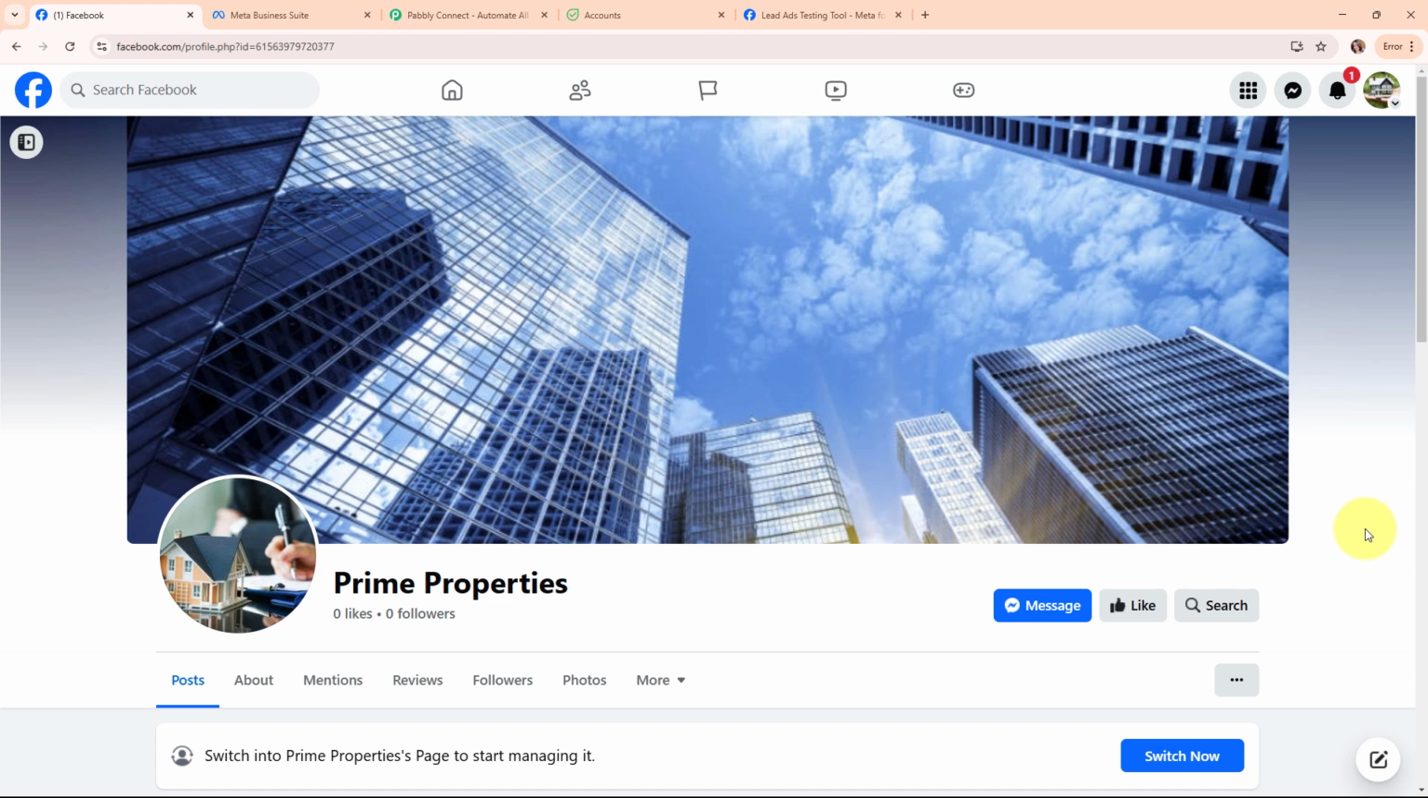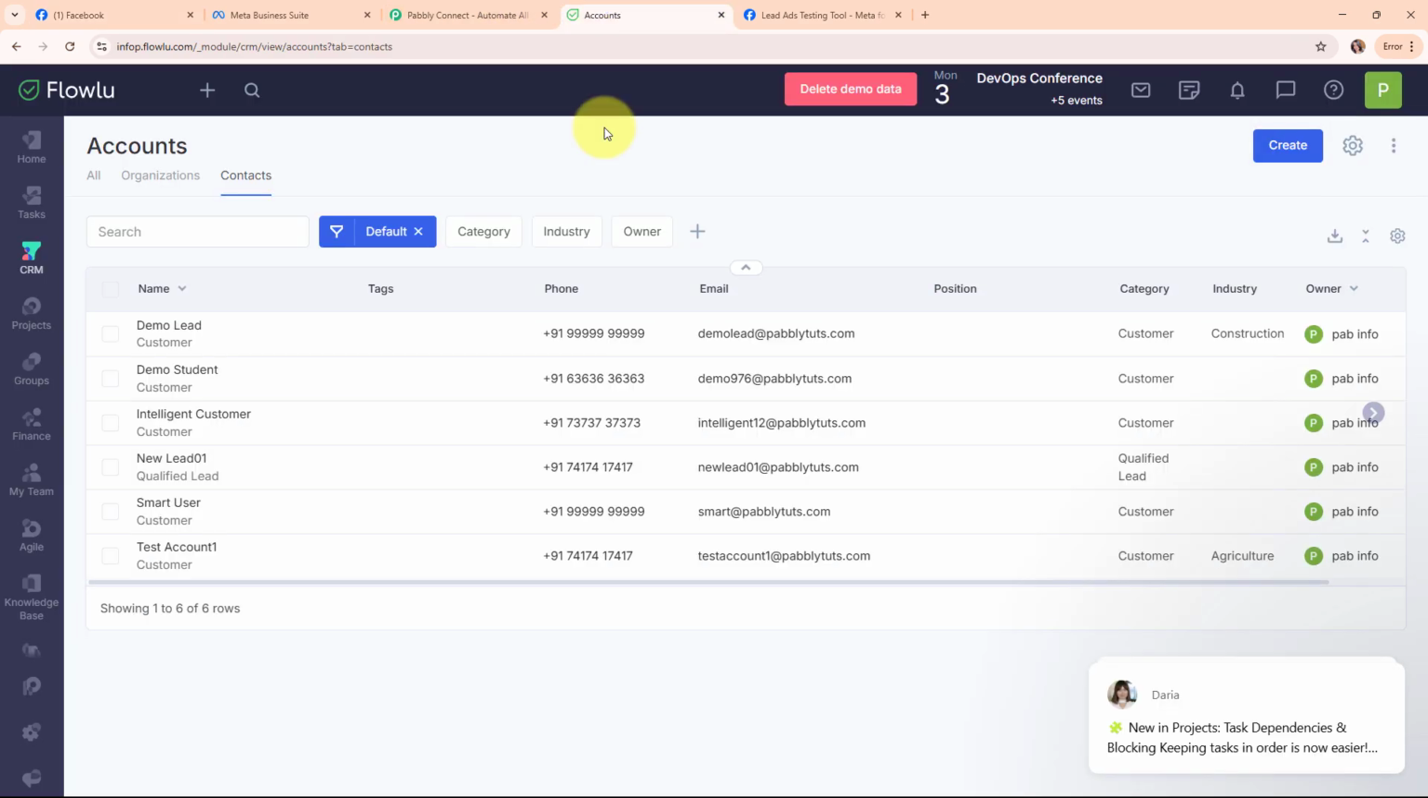So let's get started. As you all know, I run a real estate agency and I use Facebook lead ads to attract home buyers. Now when someone fills out a form to inquire about a property, I need to track their details and follow up quickly. So instead of manually entering each lead into Flowlu, I have planned to automate the entire process so every new lead is instantly added as a new contact. This allows me to assign follow-ups, keep track of conversations and organize leads based on their property interest. It saves me time, ensures no lead is missed and helps me convert more inquiries into successful property deals.